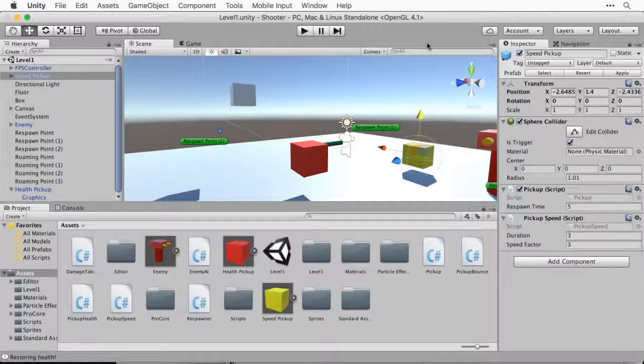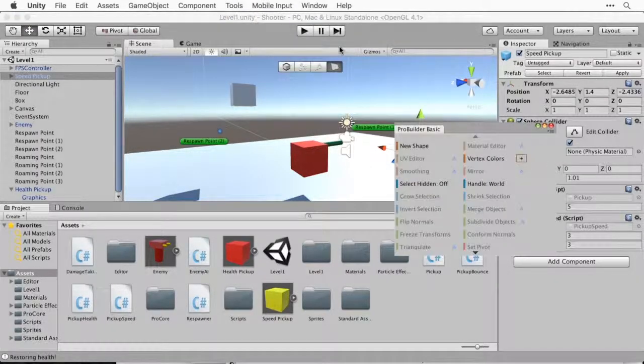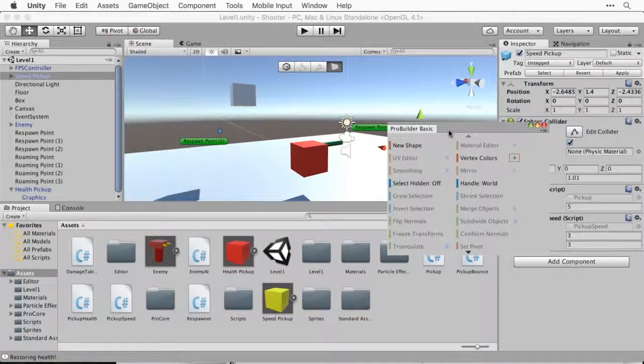We'll be using ProBuilder Basic, which we downloaded from the asset store in an earlier video. ProBuilder Basic is available for free and provides pretty much every single feature that we'll need. To begin using ProBuilder Basic, we'll go to the Tools menu that it creates, choose ProBuilder Basic, and open the ProBuilder Basic window. The ProBuilder Basic window contains all the tools that you'll be using to create the level's environment.